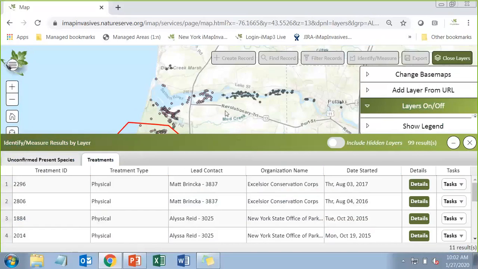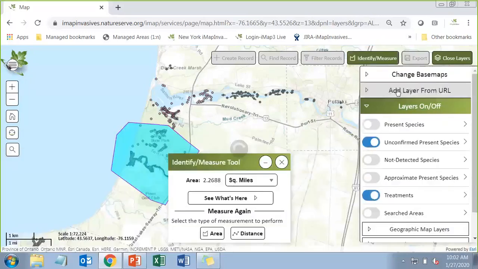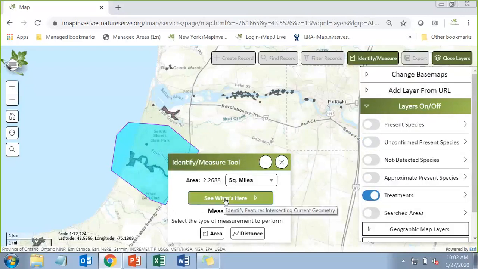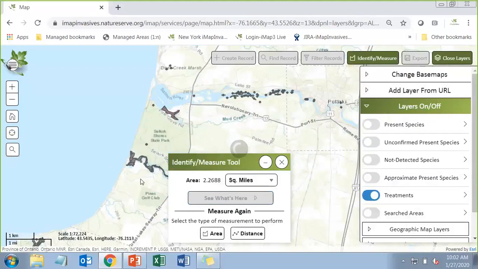I had forgotten to turn off the unconfirmed presence records, so you're seeing a lot of those pink dots all around. Here, I can close this for a second. I might be able to turn those off now. There we go. So now we're seeing only the treatments. If I go back to that, it should only give me treatments for that area that I've delineated with my polygon.